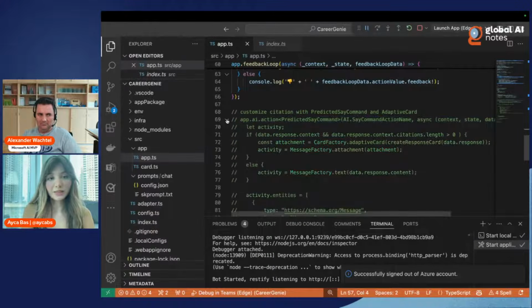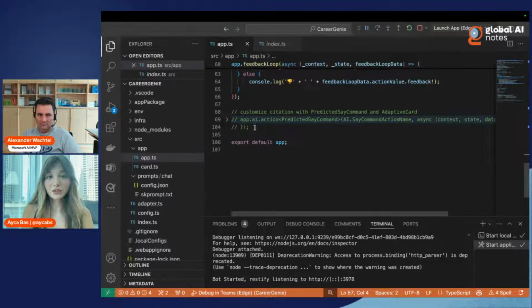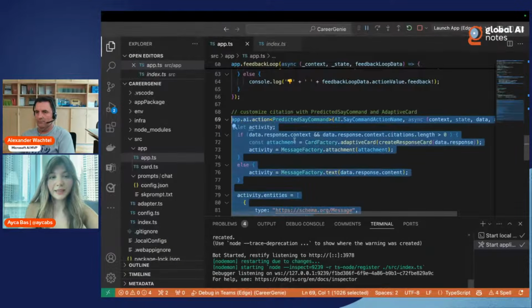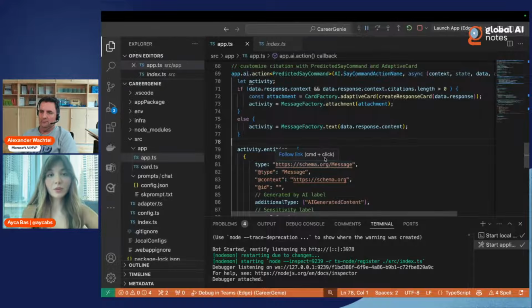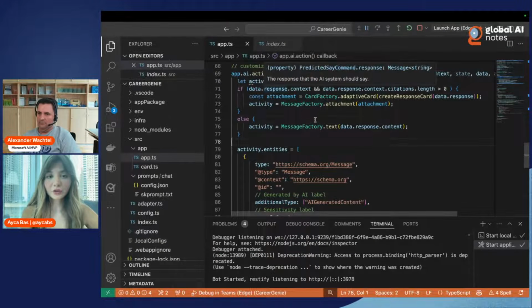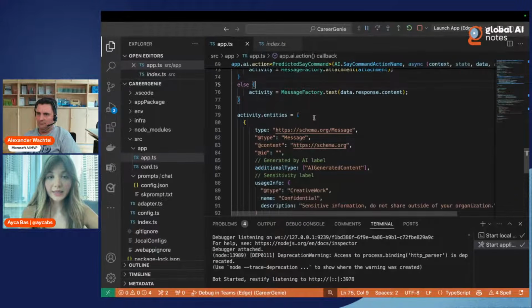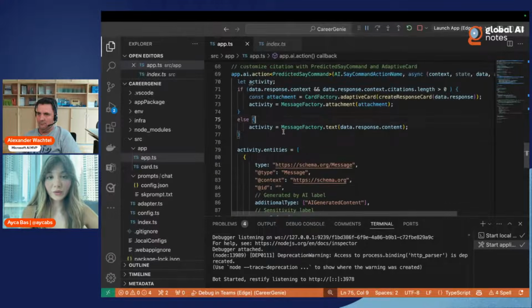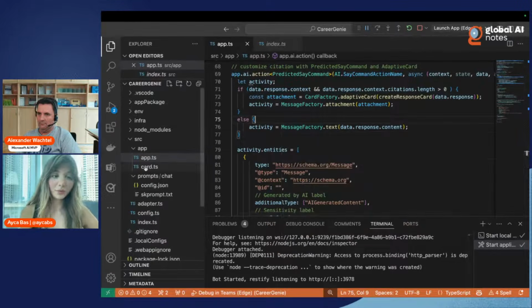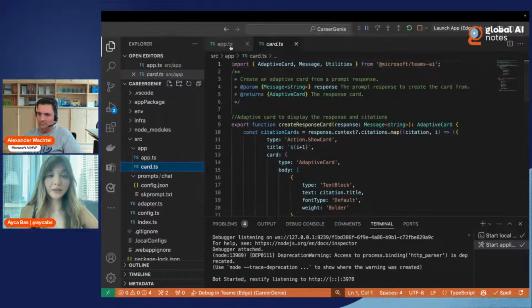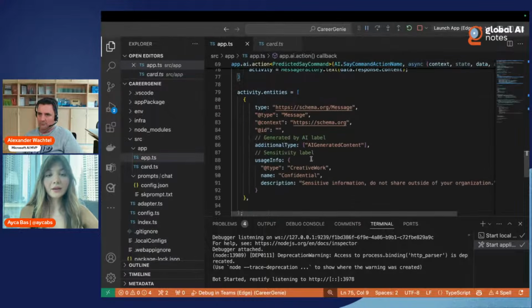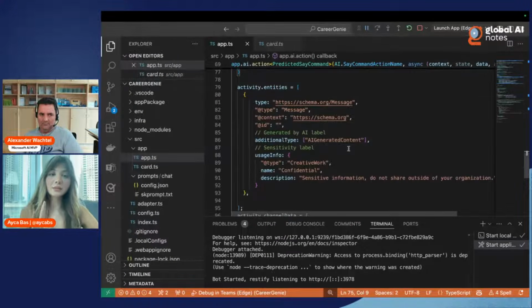And also, this is a customized citation with adaptive card. I want to quickly show you. Here, if I need to quickly walk you through, we get the citation from the response and we pass the data using adaptive cards. And my adaptive card is pre-built. I added my adaptive card here. And finally, there are some customizations I added in the adaptive card as well.